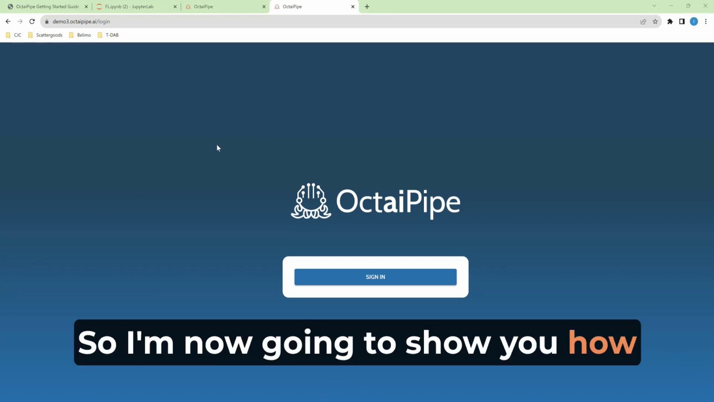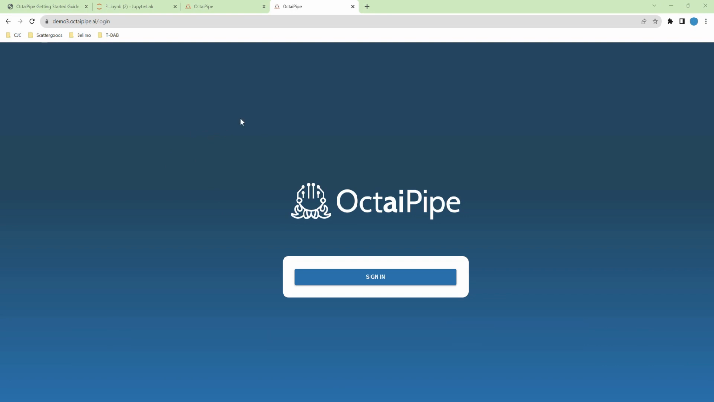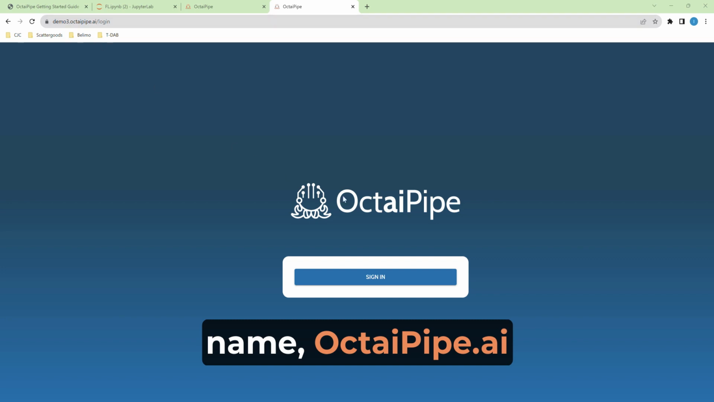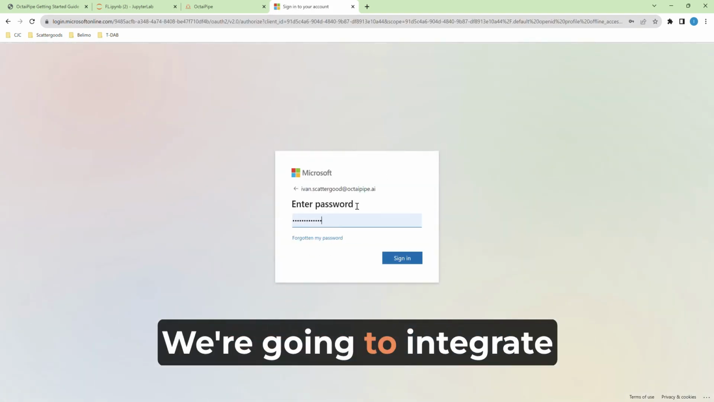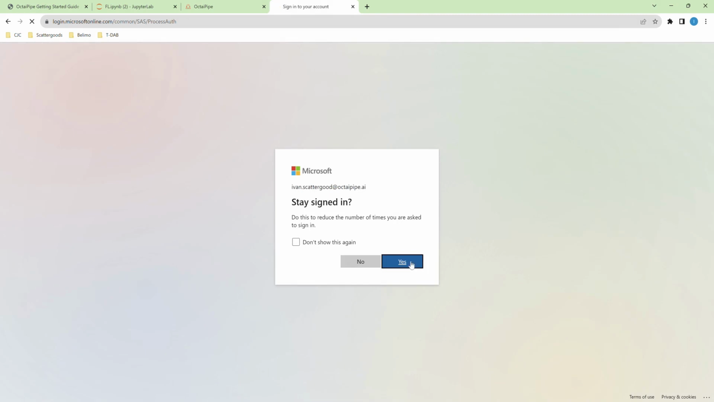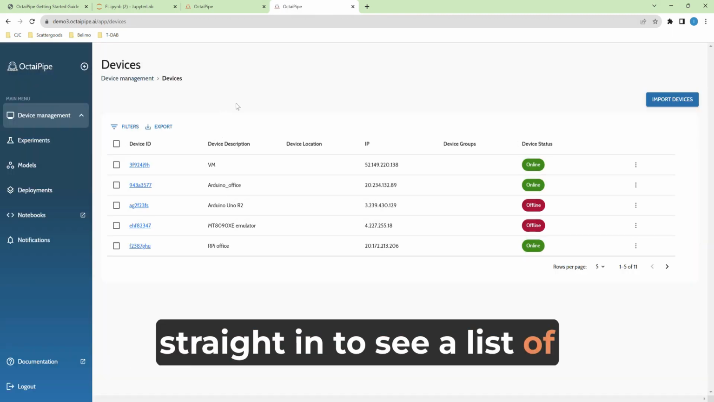So I'm now going to show you how our new UI integrates with the development environment. First of all, to access the application, you'll find it at your customer name, OctaiPipe.ai, and you can sign in using your preferred single sign-on tool. We're going to integrate here with Microsoft Entra ID, and you'll see that I'm taken straight in to see a list of devices.